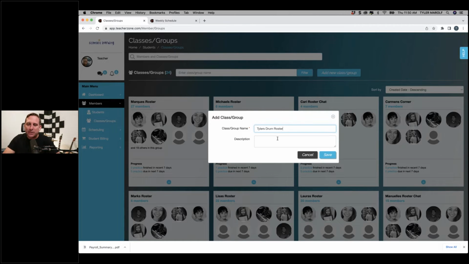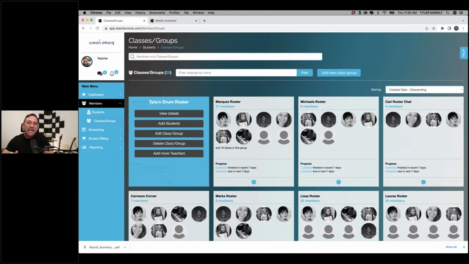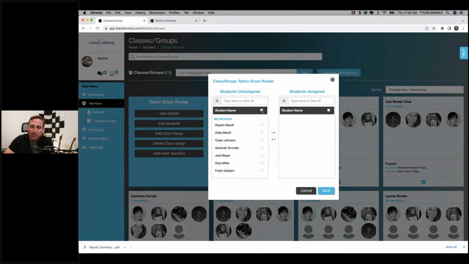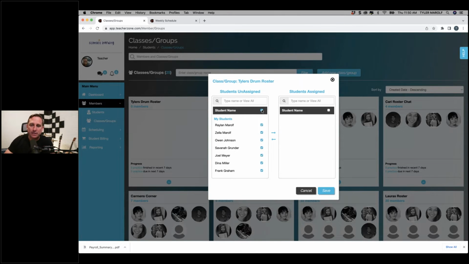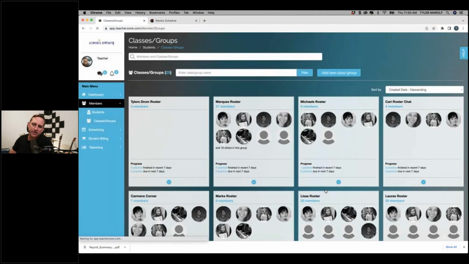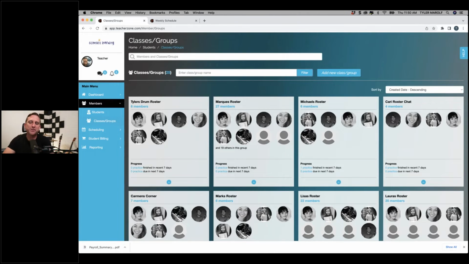Okay, so Tyler's drum roster. I don't even need a description. I hit save. I come over here. I can add whichever of my students I want, because your school's already populated who your students are. You do not have to do that. It's done. So I'm going to hit add students. If I want all of them, boom, I can just do that. Or I can do just a few, maybe just my drum students, the ones I always see, hit the arrow button and hit save. There they are. Tyler's drum roster is now populated.